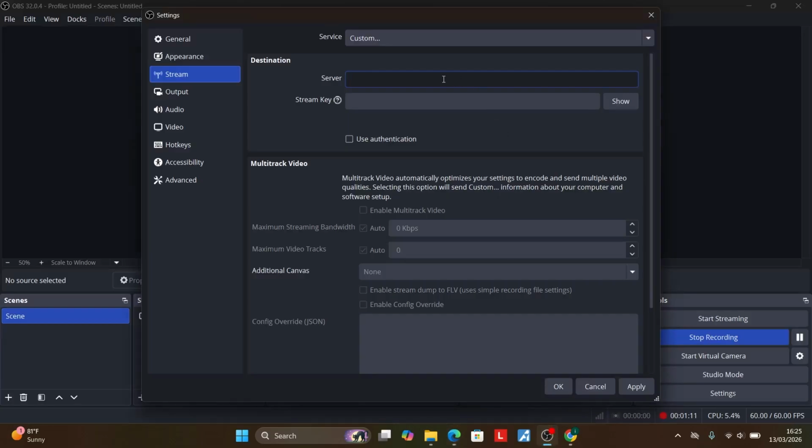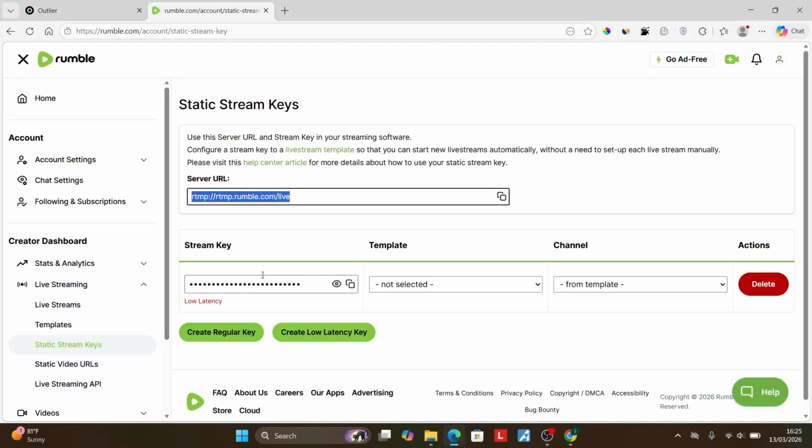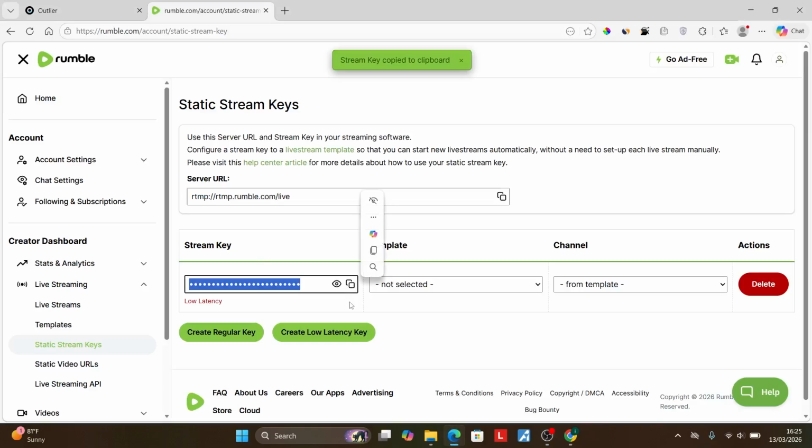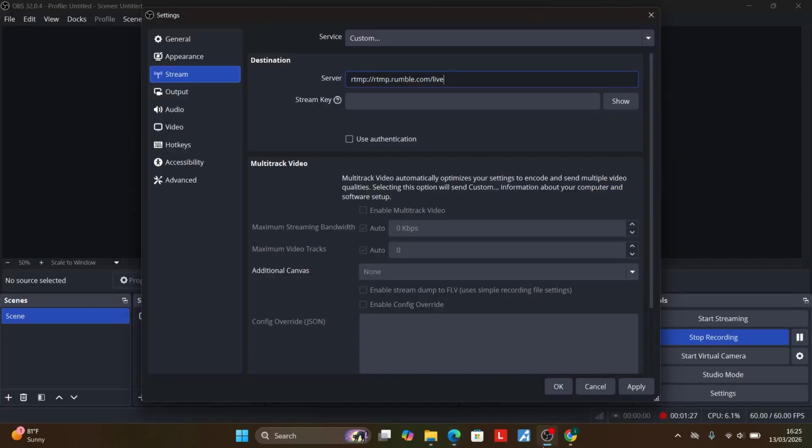And then you can paste it just like this. And then the stream key, you can find it here, which is this one. You can copy it, or you can create a regular key. There is a low latency key or a regular key. So you can just create either of the two, or you can delete and create a new one. So you can copy it, open the OBS software, and then you can paste it just like so. After pasting, you can apply changes and then you can start your stream.